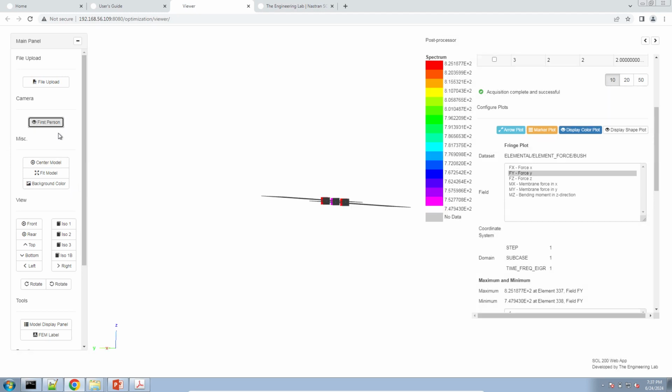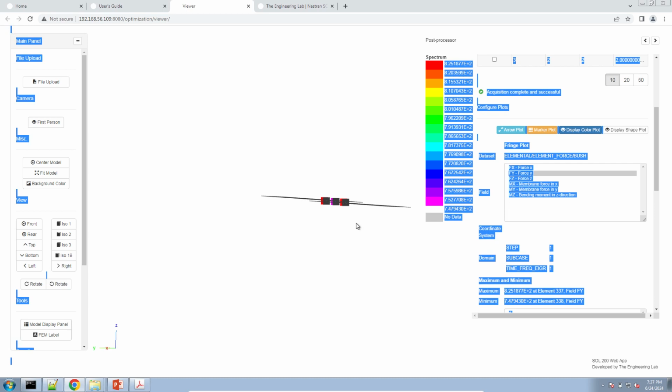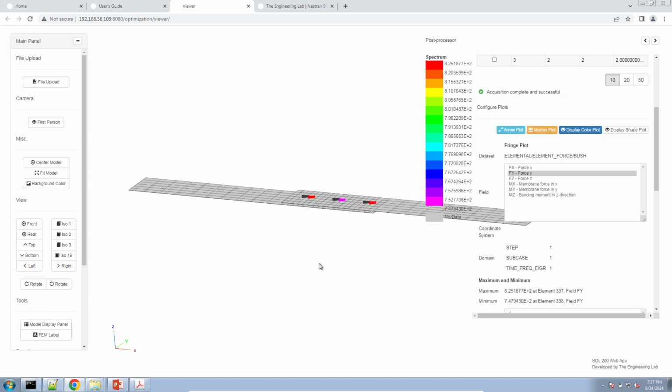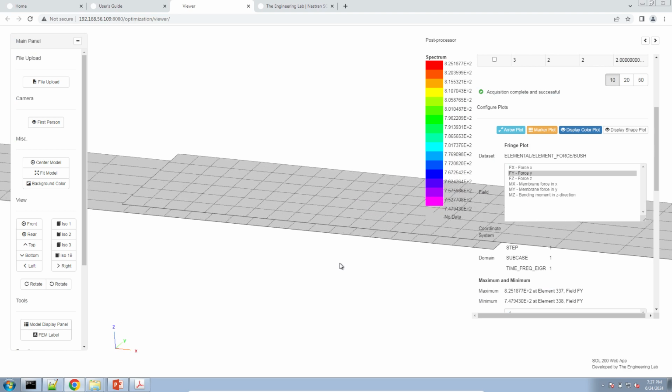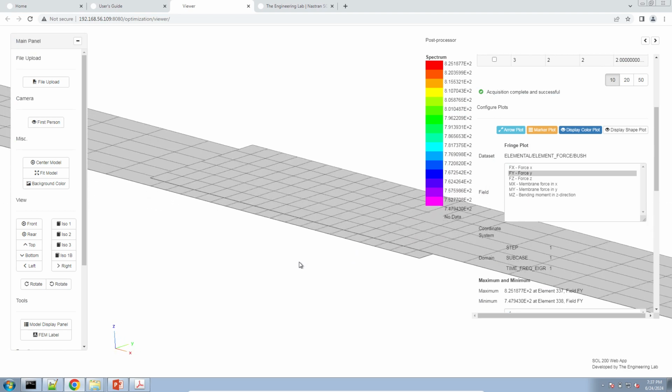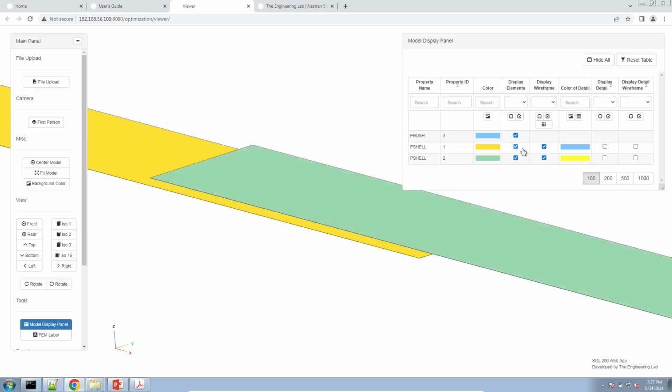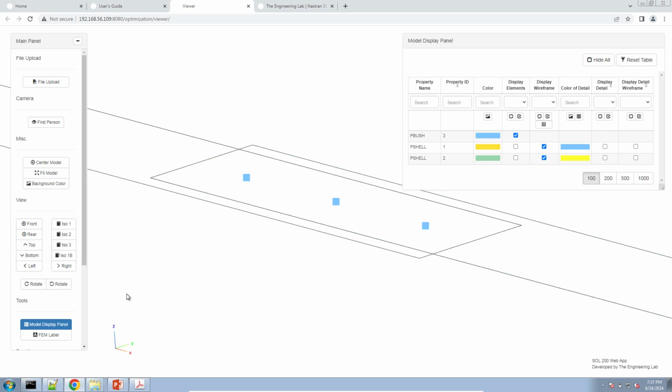Let's go ahead and exit this mode. Let's go back to the original way of looking at the model. And let's zoom in. Say you prefer to use this method to look at your shear forces. How can you hide some of these items? Let's go ahead and open the model display panel. Let's go ahead and turn off the coloring for the element faces.